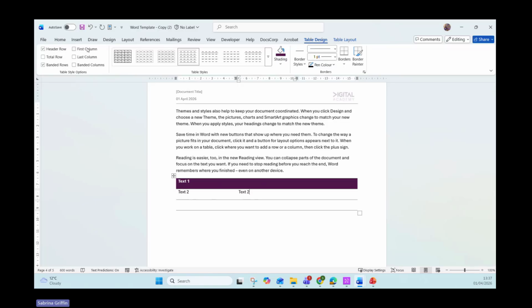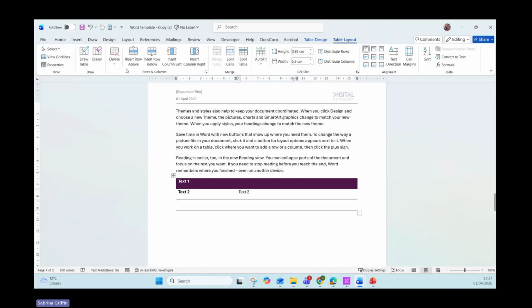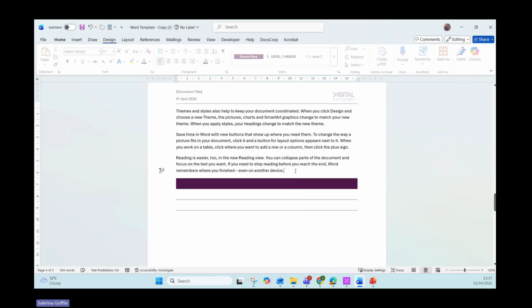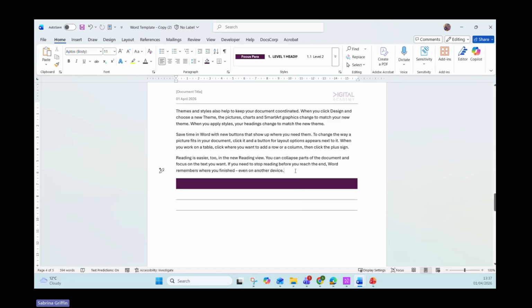If I turn that off, the first column, you'll notice that it's turning off that bold formatting. So that's what those tick boxes do there. Of course, you could go in and manually turn that bold on and off yourself as well. So then we've got shading options, borders, and in the layout is where you can actually go in and add and remove rows. But again, it's just like a little placeholder that we can add in for users to go in and add their own data.